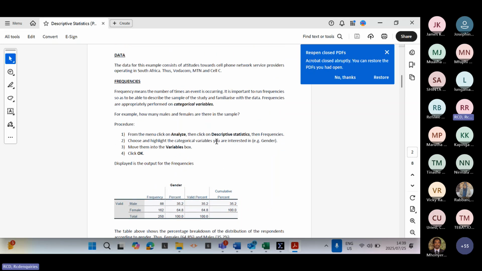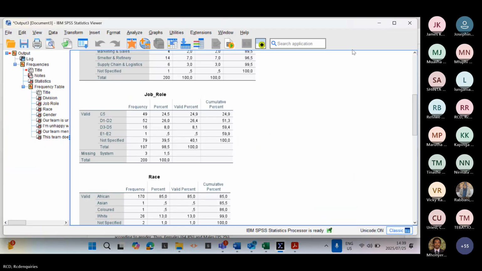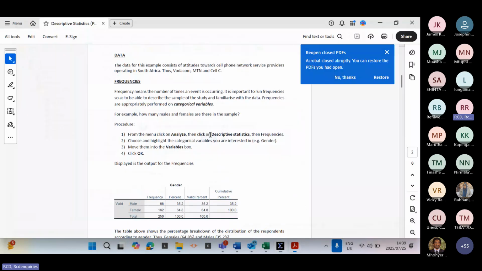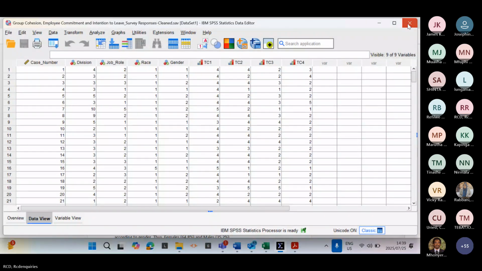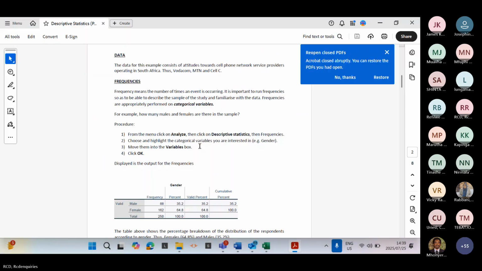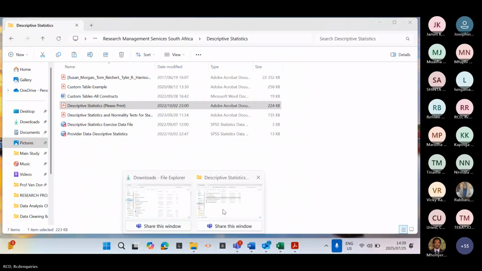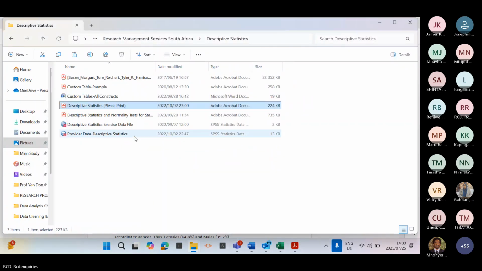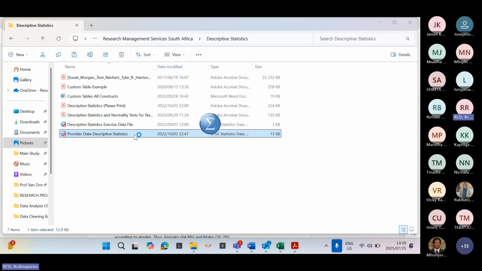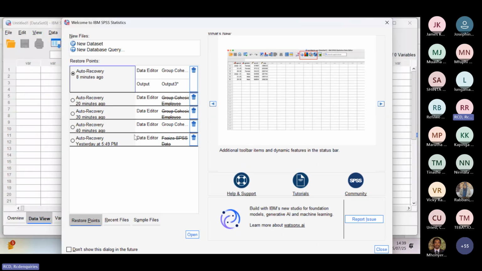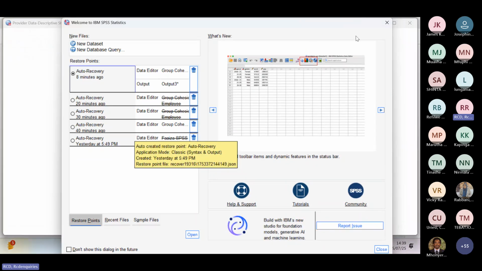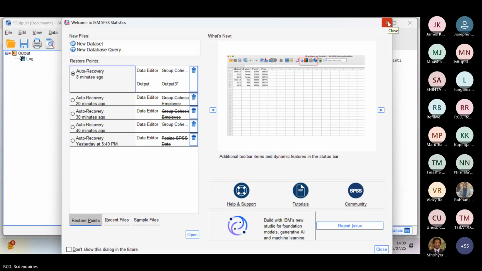Okay, so we are opening the notes as well as the data file. We are opening the data file entitled Provider Data Descriptive Statistics.